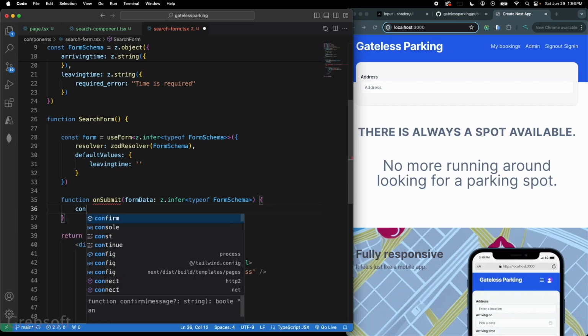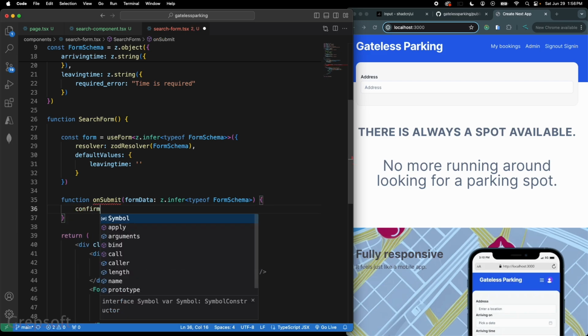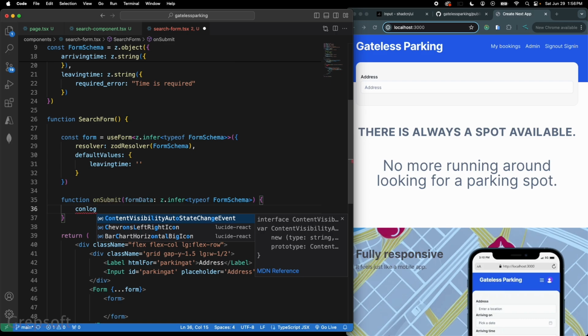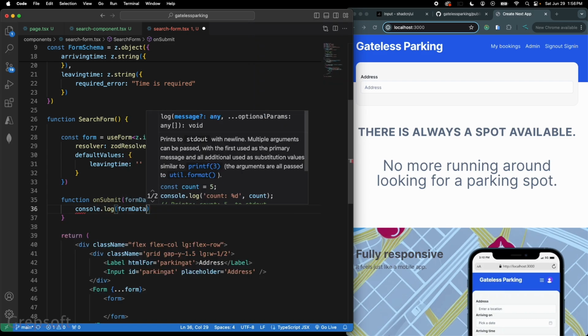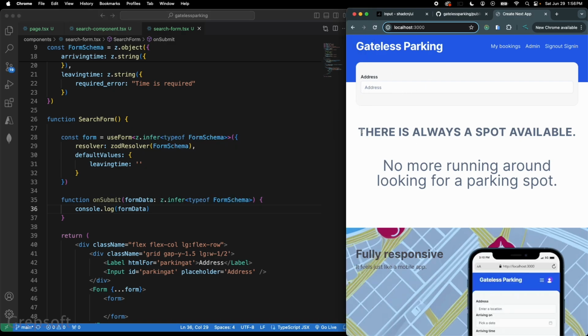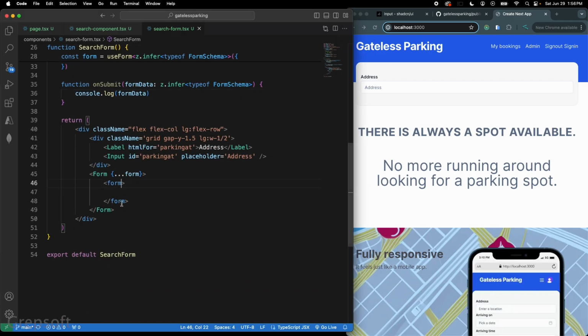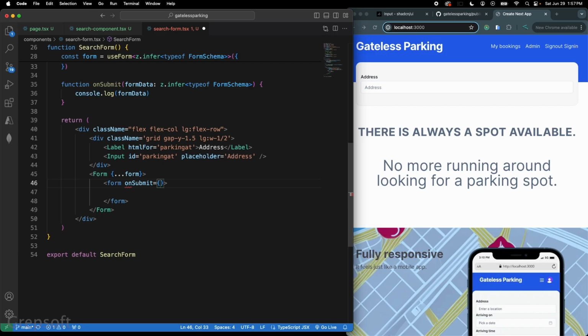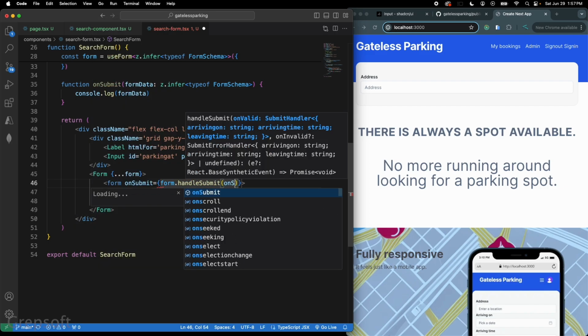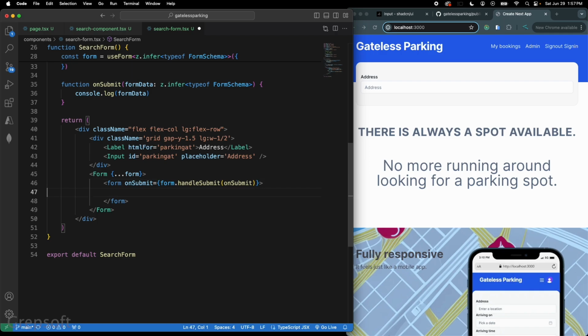And what I will do for now, for starters, let's just console log form data, right? So I want to see what we're submitting. So let's refresh and make sure this is okay. All right, and one thing I will do is I'll say form.handle... I think it should be on submit. Yes, it should be form.handleSubmit, and we pass our submit function like that.